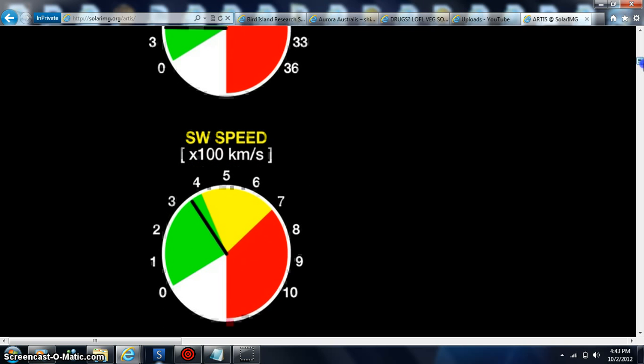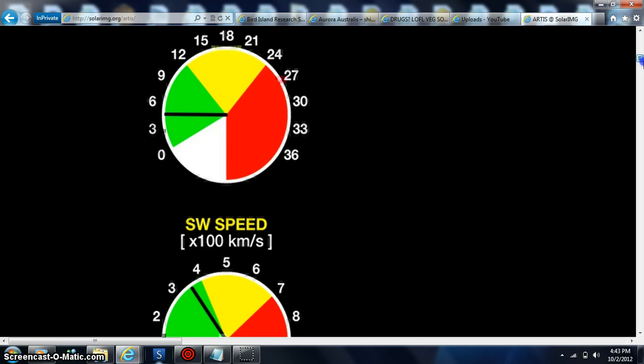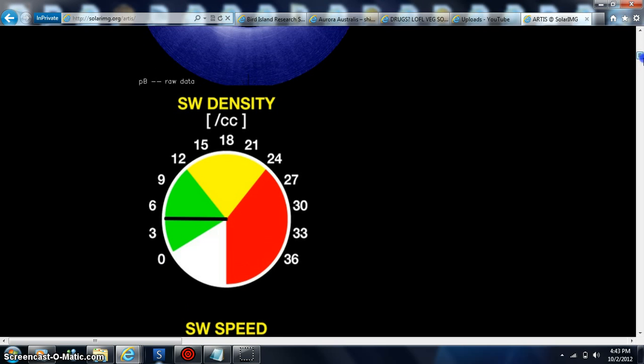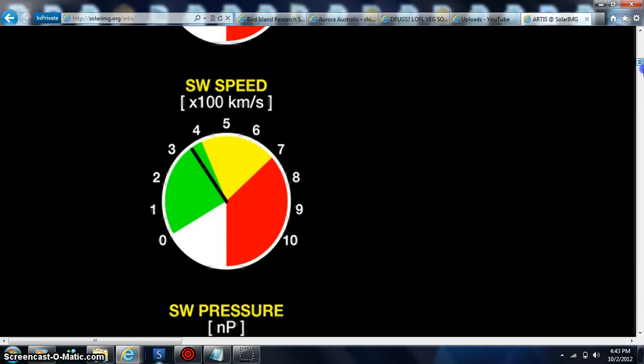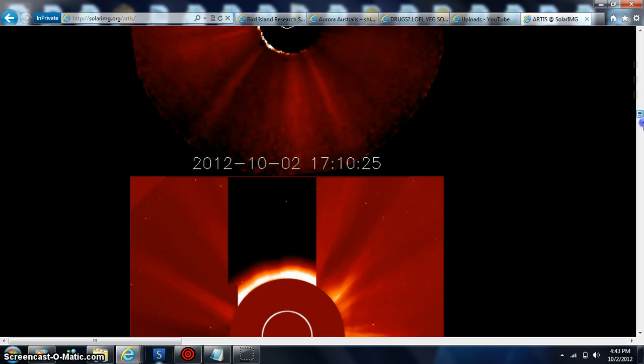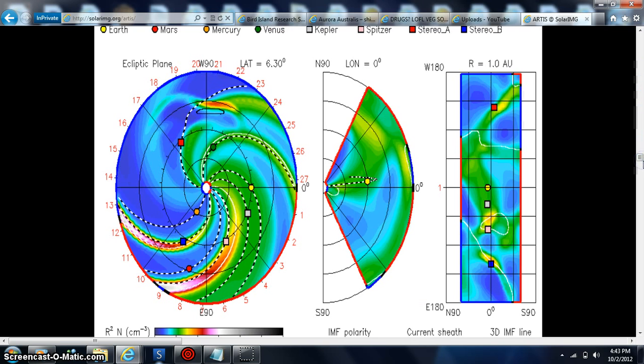And solar wind speed is climbing a little bit, slightly getting up to 400 again. So let's go down to the geomagnetic field. It's quiet because it's quieting down out of those seas. And we'll go down to the graph here.